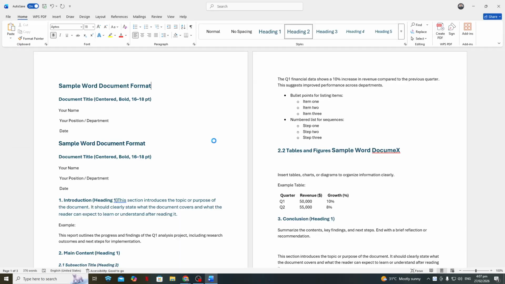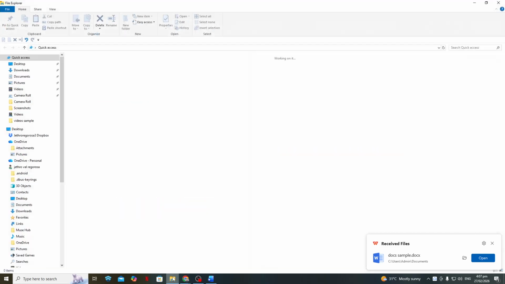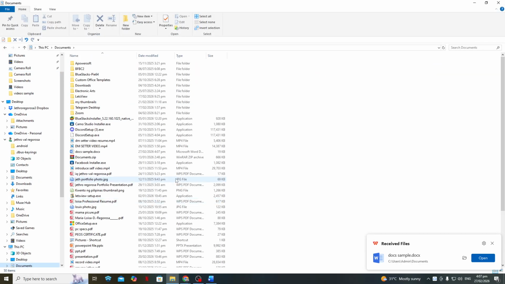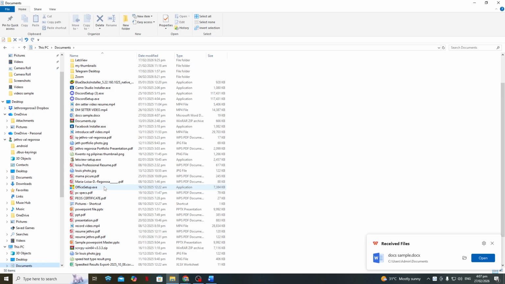Once you're inside the correct folder, look for the File Name field near the bottom of the window. Click inside that box and type a clear, descriptive name for your document so you can easily recognize it later. Avoid leaving the default name like Document 1, because that can get confusing when you have many files.